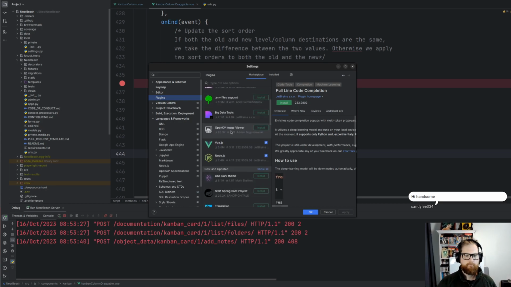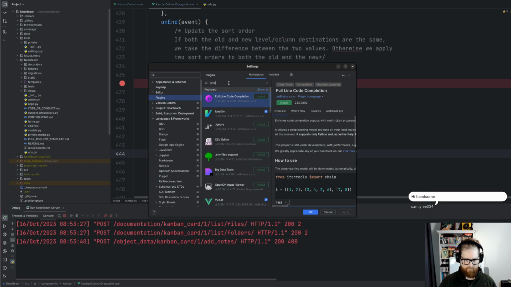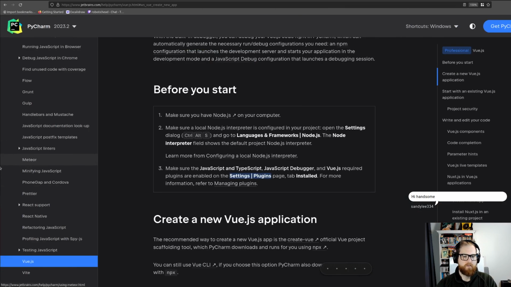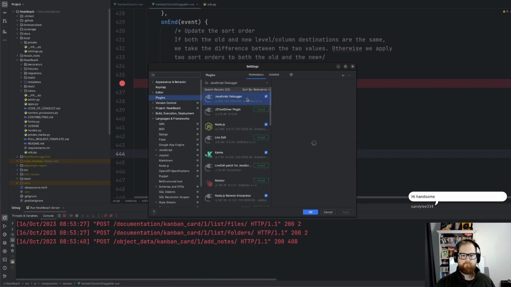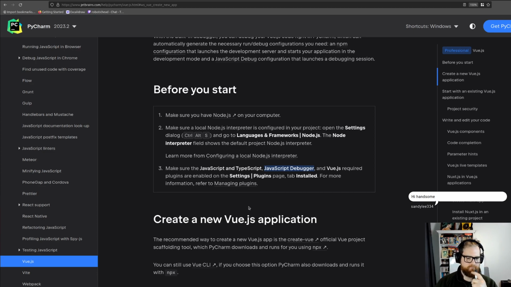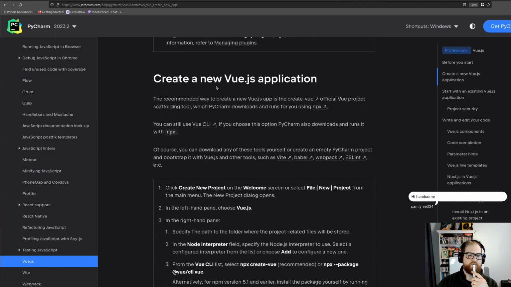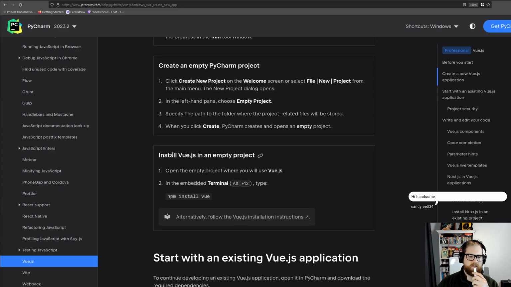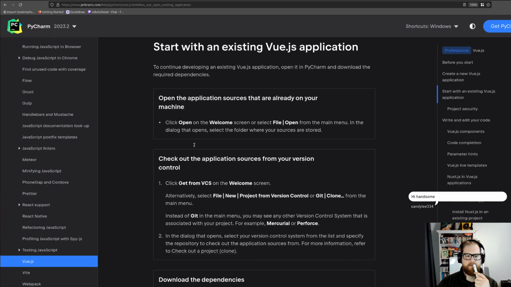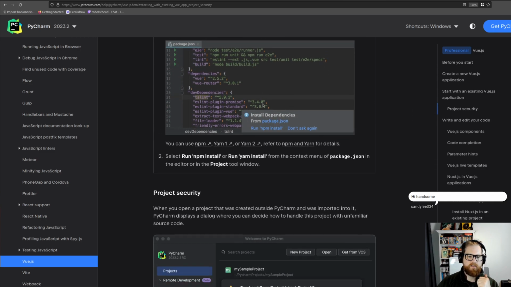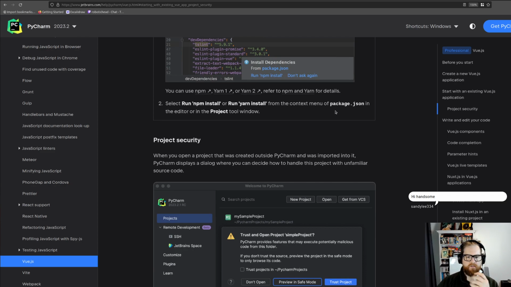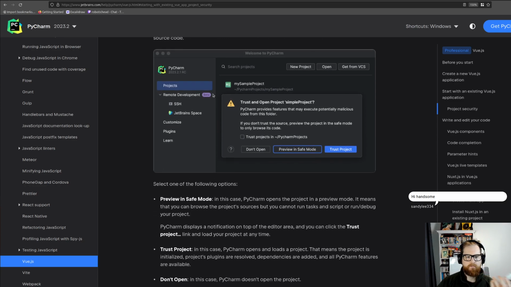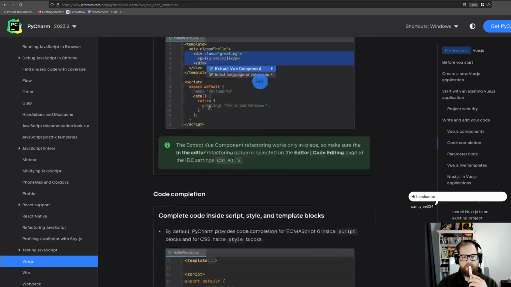VueJS, JavaScript. JavaScript debugger. Yep, enabled. And installed for, yep, all right. Create a new VueJS application. Create new project, yada. Create an empty, yep, install Vue, yep, all right. Start with an existing. Open the application sources that are already on your machine, yep. Check out the application sources, yep. Download the dependencies, yep. Run npm install, yarn install, yep. Yes, I'm trying to debug.